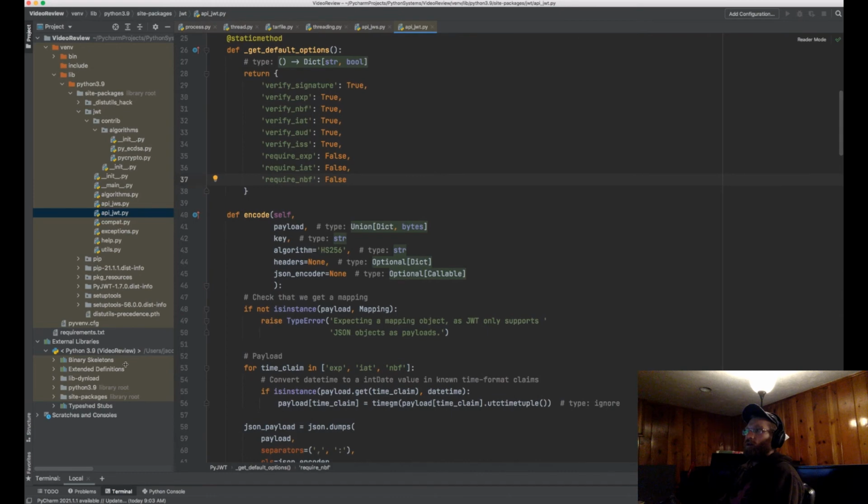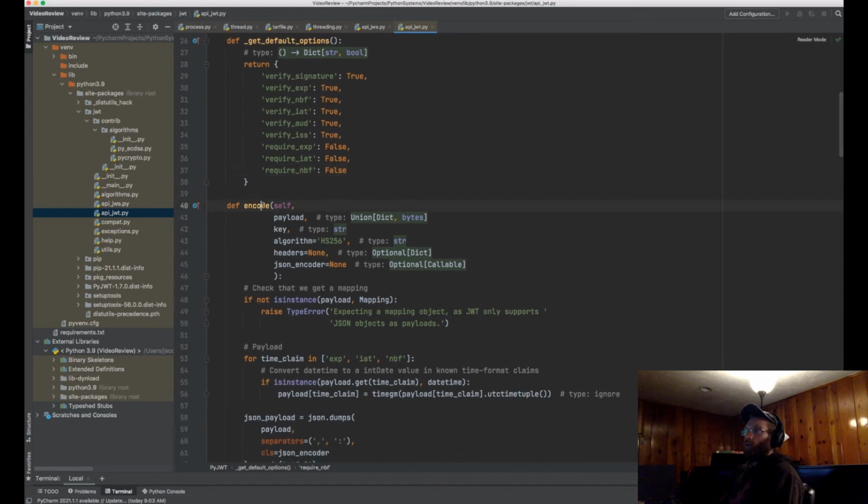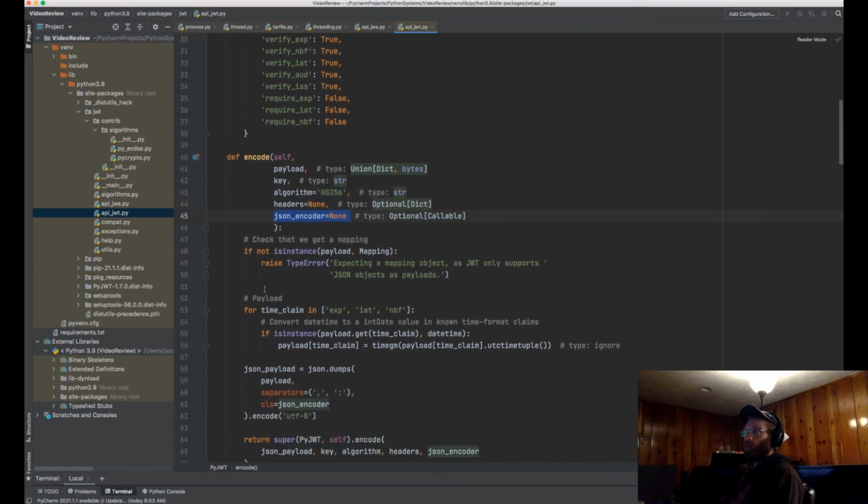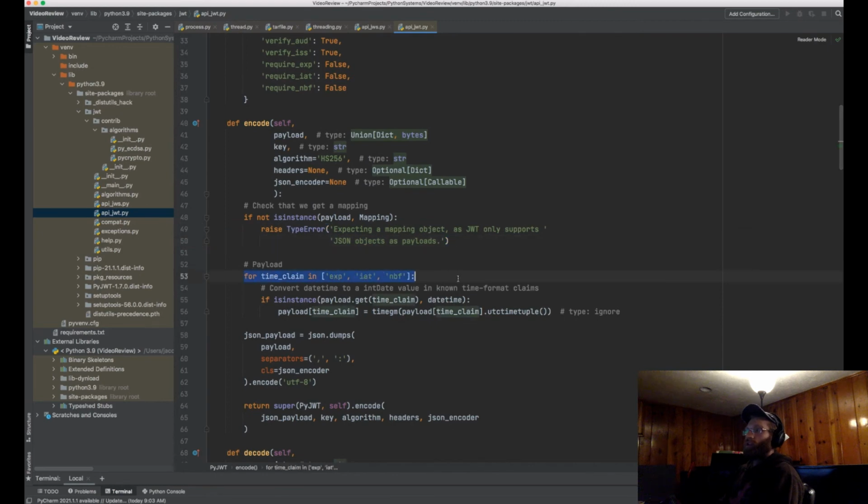But anyways, so let's look at the encode method that it's going to define. It takes payload, key, algorithm, defaults to HS256. This is what I use. Headers equals None, json_encoder equals None. And then basically we're going to check that the payload is a mapping type. And if it's not, we're going to throw a type error. We're then going to check that the time claim is basically either the value exp, iat, or nbf.